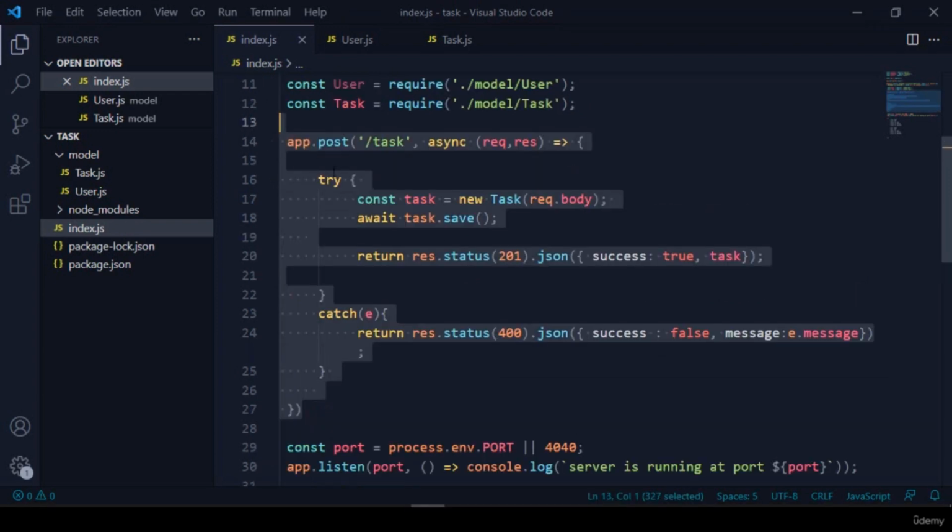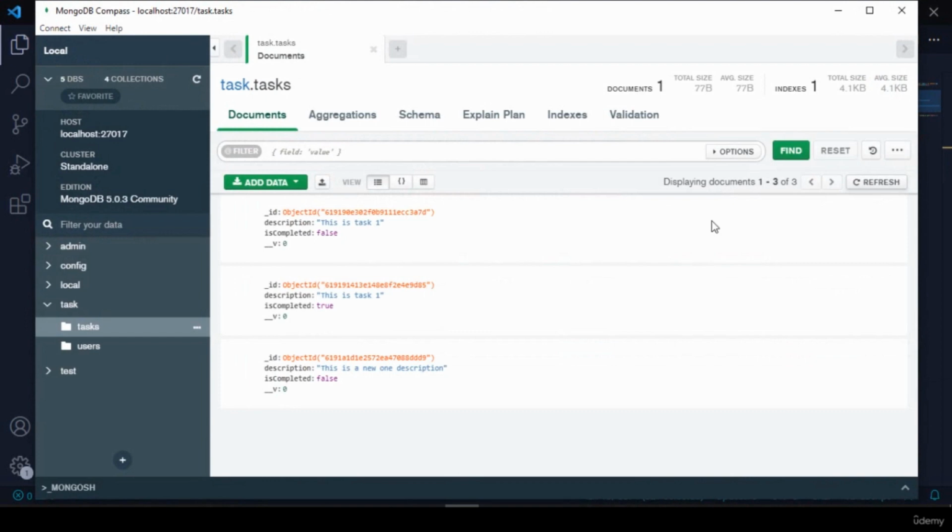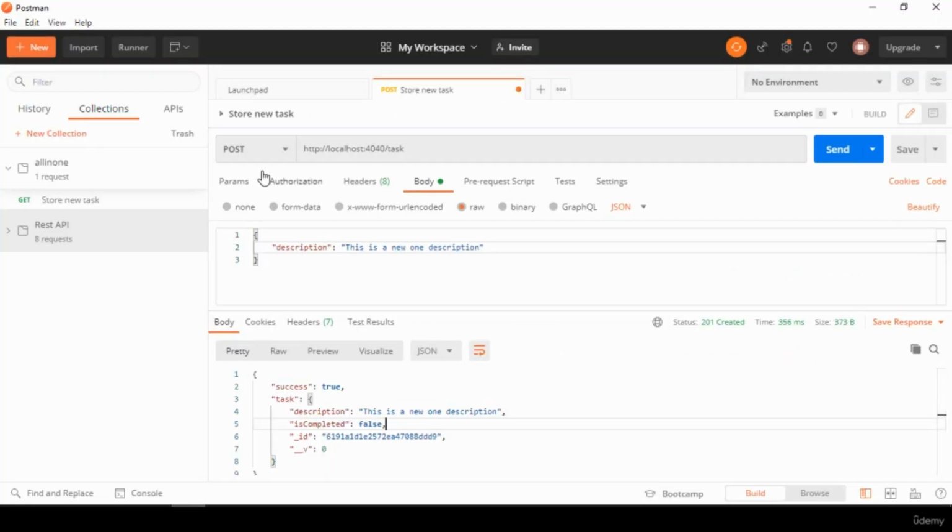From Postman, we have already successfully checked it. It successfully inserted this data. If you go to your database, in this database you can see there is also new data inserted: this is a new description. So that is the data we successfully inserted from our Postman.